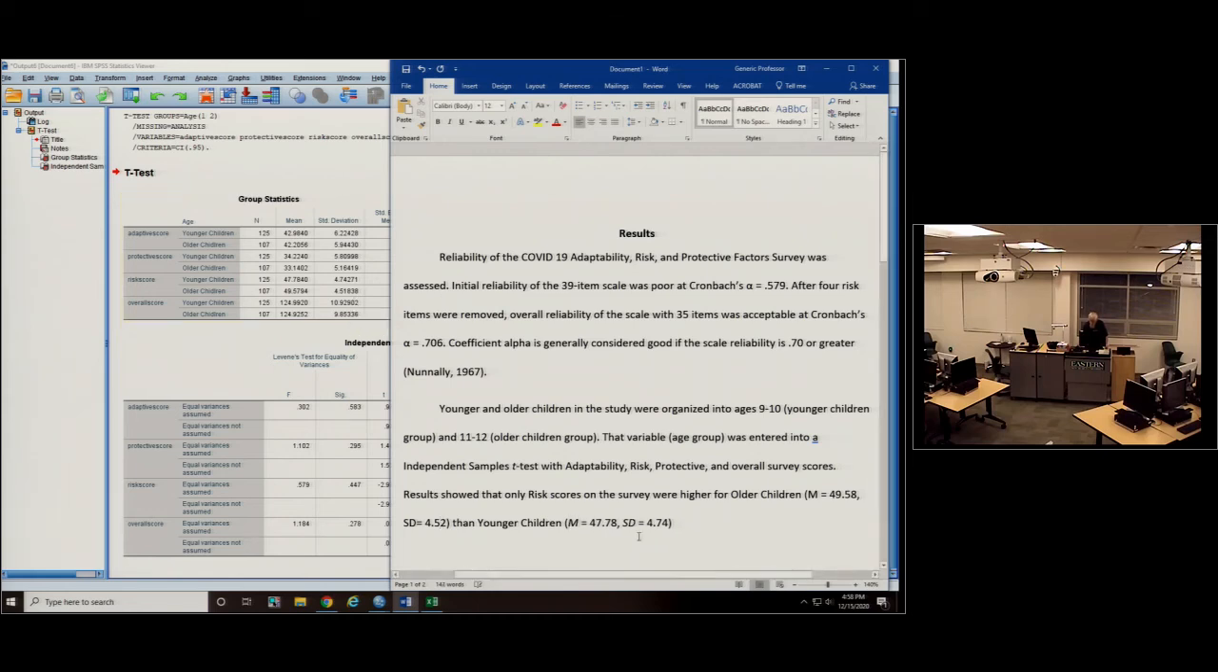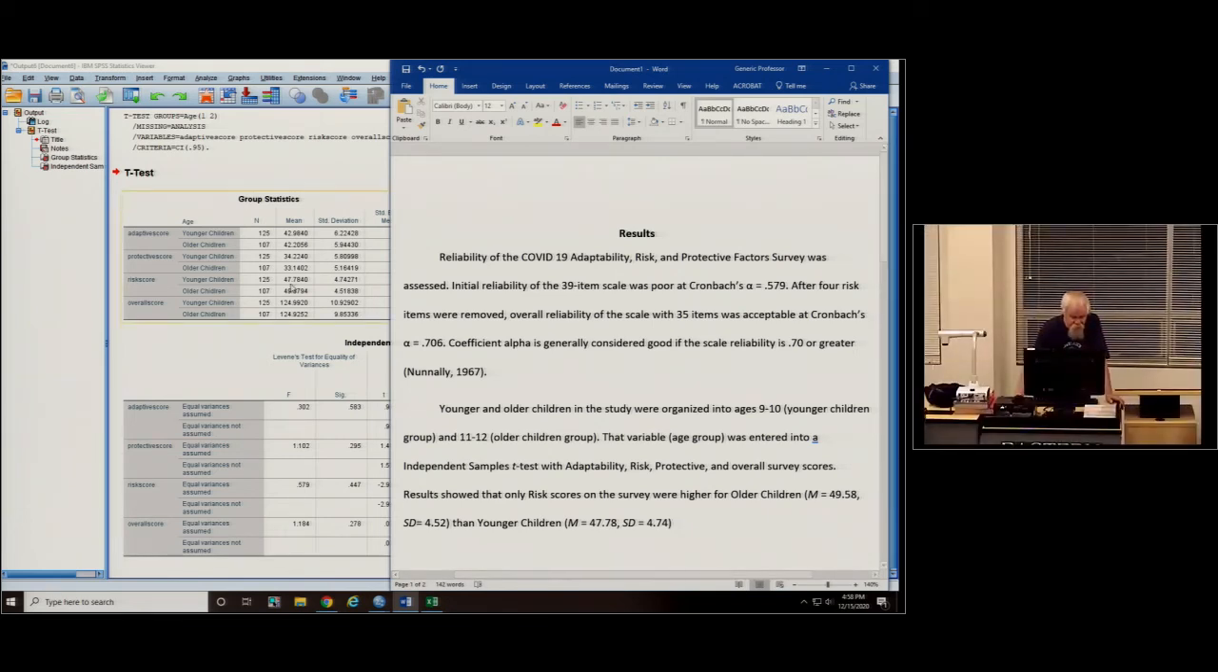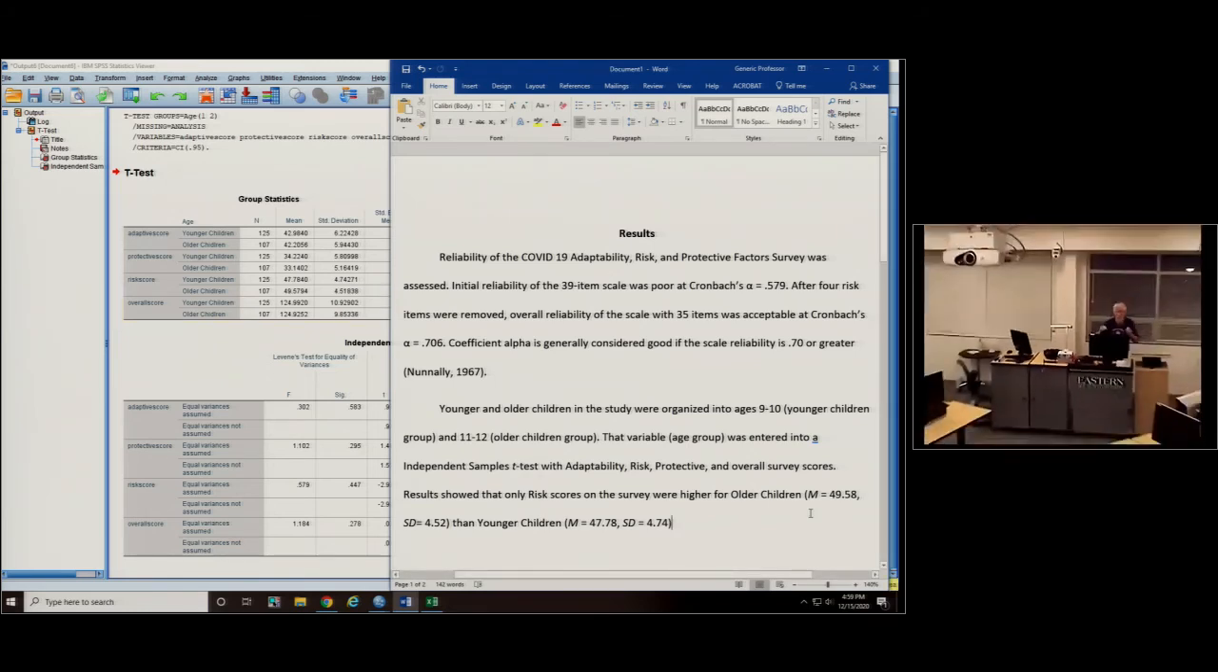All right. So here I'm going to italicize mean and standard deviation. Now let's just check this to make sure I've got everything right. For the older kids, the average risk score was 49.58. Yeah, that's right. And standard deviation was 4.52 if you round it, okay? We rounded to 2 decimal places, okay? And then for the younger kids, it's 47.78, that's what I have, and 4.74 for standard deviation. Good. And now we have to give the results of the test for the risk scores.